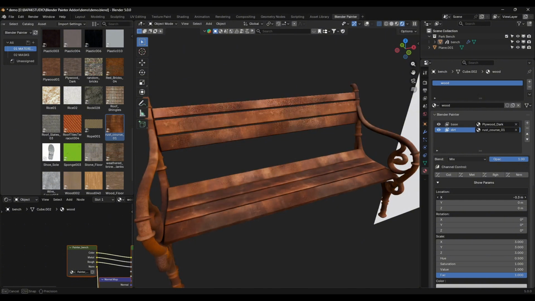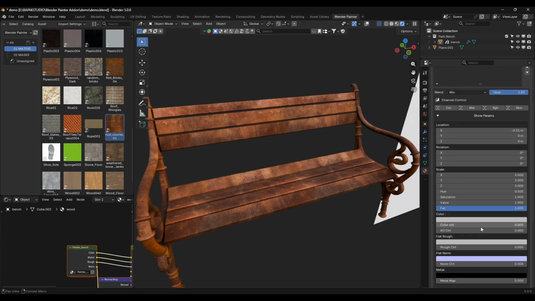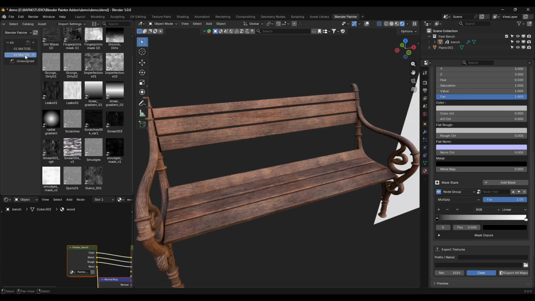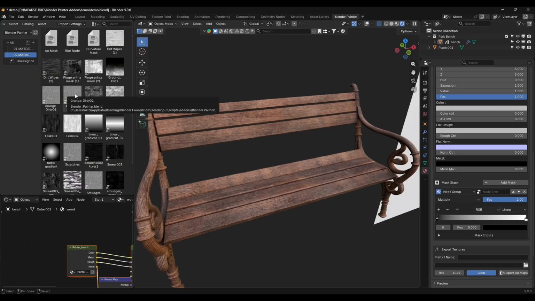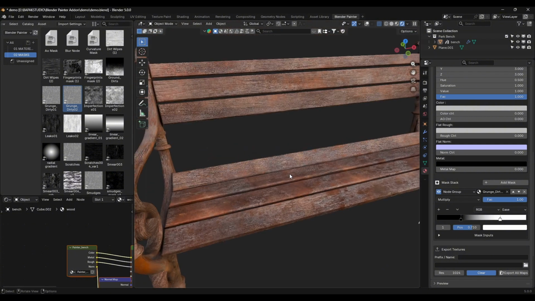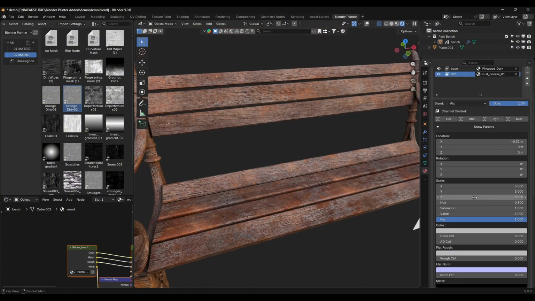So let's move the texture until it looks nice, like this. And then let's add some mask to mask it out. So I'm going to use Grunge Dirty 02 first as the base. I'm going to increase the white value. Looking good. Now I'm going to change the color. Maybe we can make it darker and less saturated.